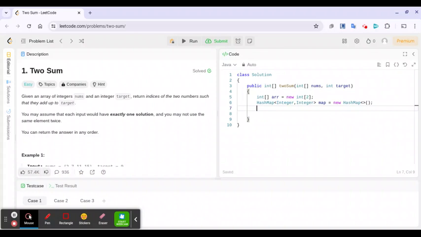So our first step would be to traverse through the nums array and add all of those values into the hash map along with the corresponding indexes for each of the elements. And we can do this by using a for loop. Here we go. Now you can just do map.put.